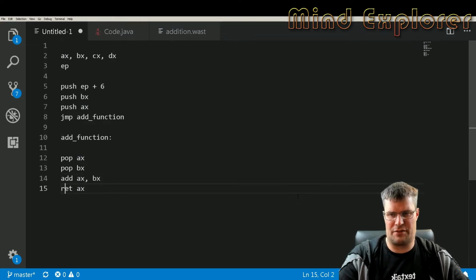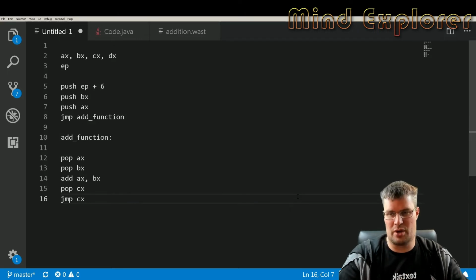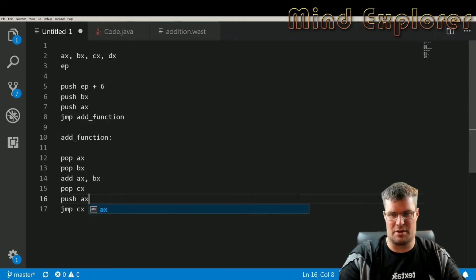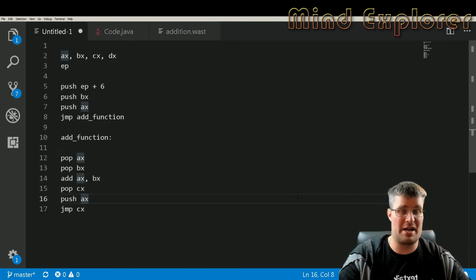So this function down here will actually pop the new EP that we want to return to. Let's say that we put that in CX, and then you do a jump to CX, and before that it also pushes the result of AX. So it actually jumps back and you have the result of the operation.